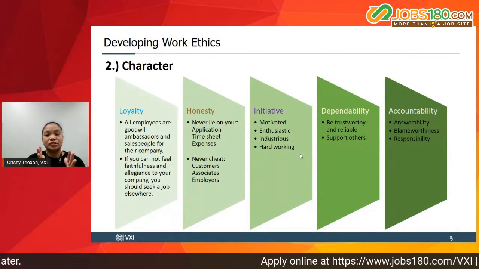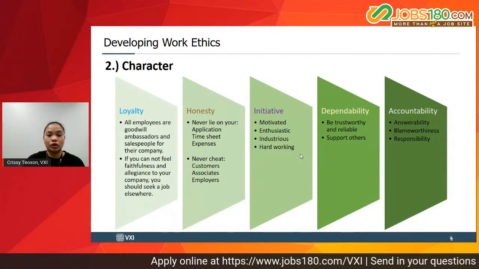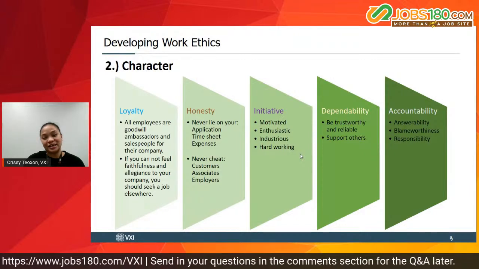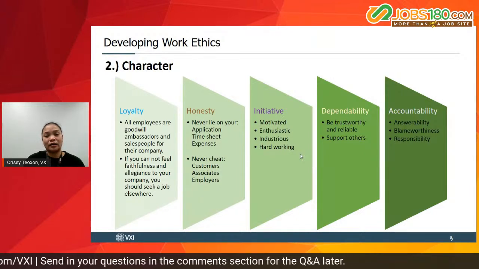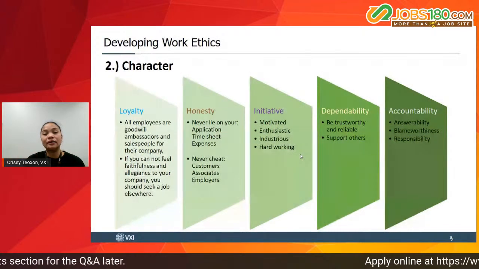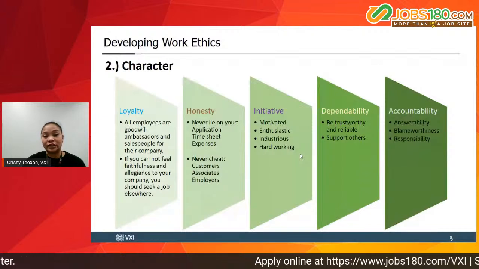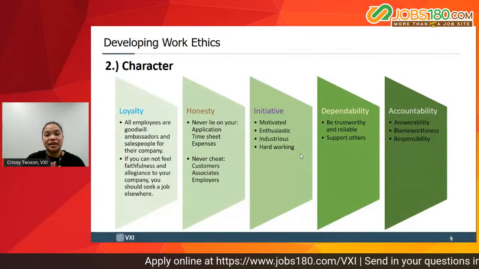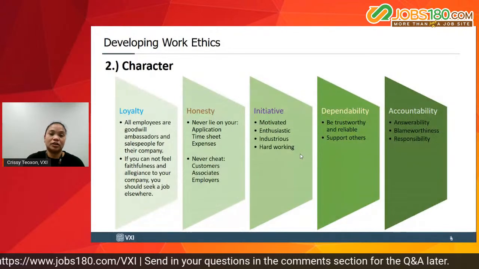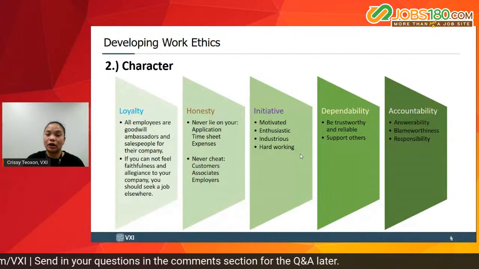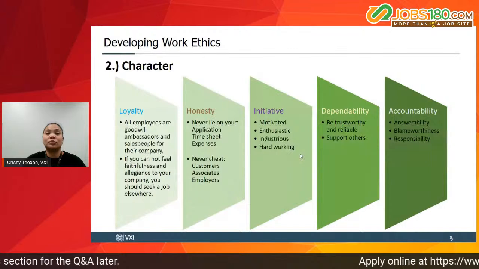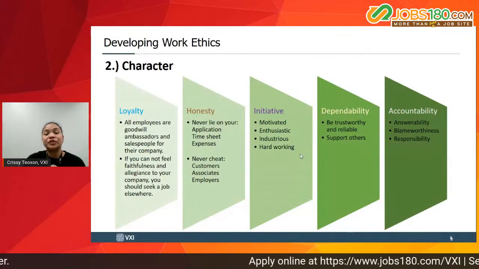Never cheat on your customers, associates, and employers. So, what do you mean never cheat? Never cheat, meaning, kung halimbawa yung ating product is ito ang halaga, then let's do it for that halaga. Hindi siya pwedeng magbago. Okay? Initiative means that you have to be motivated, enthusiastic, and you have to be hardworking and industrious. Hindi pwede po yung pagdating mo sa office, ikaw ay nakasandal lang at ikaw ay tamad na gawin yung task. You have to be motivated. Of course, you have to be enthusiastic in doing it because if you are, you create a better output.